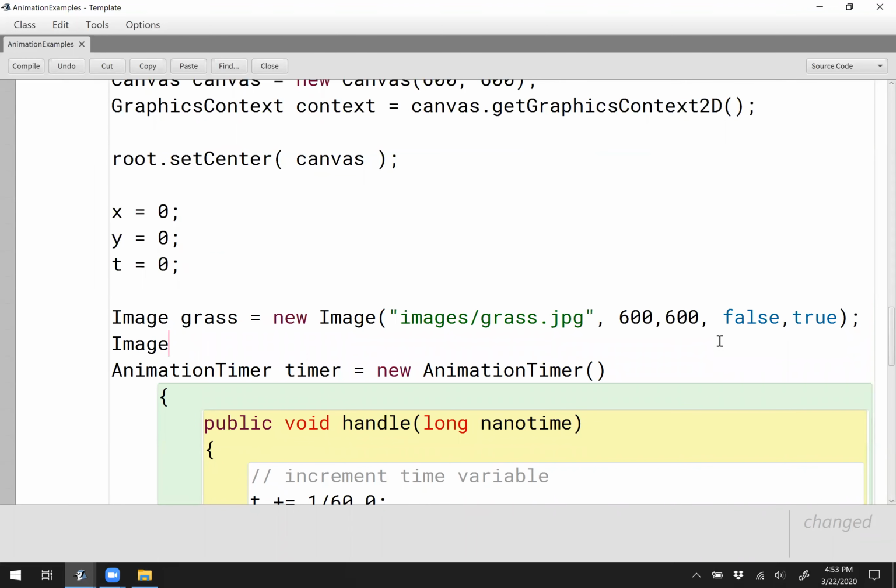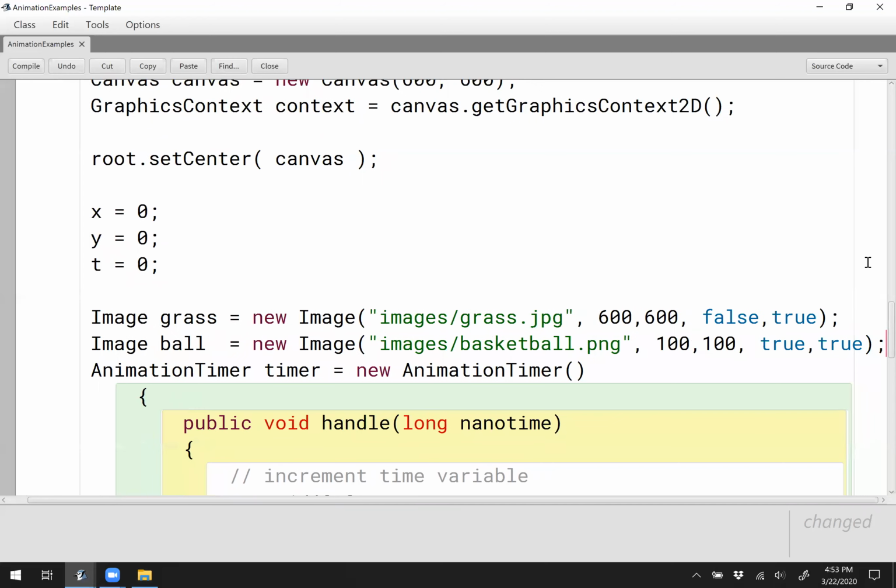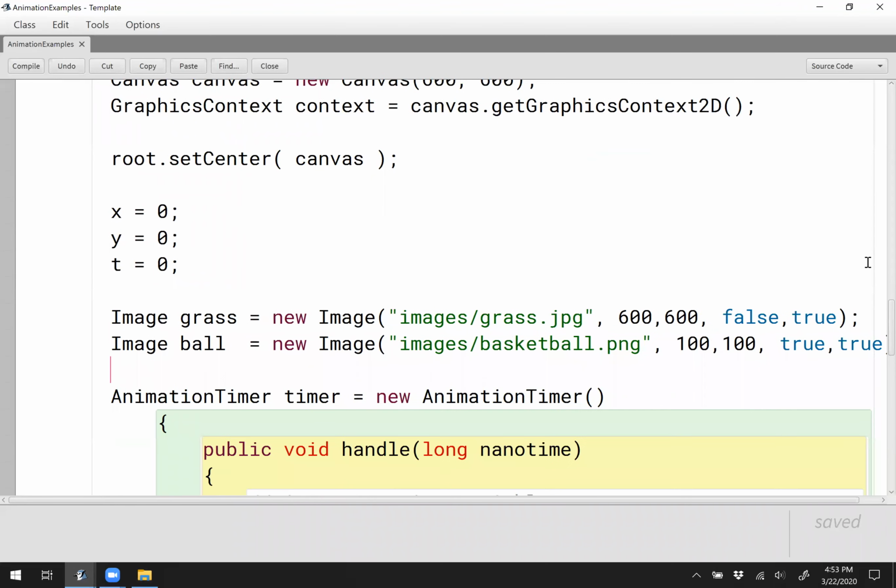And I'll also create an image called ball. Again, a new image file. In the images directory, there's a file called basketball.png. Now this is a PNG file because PNG supports transparency. I want to make this one a little bit smaller, 100 by 100. And in this case, I'll preserve the aspect ratio and use smooth scaling. Right. So I've got an image of grass and an image of the ball.